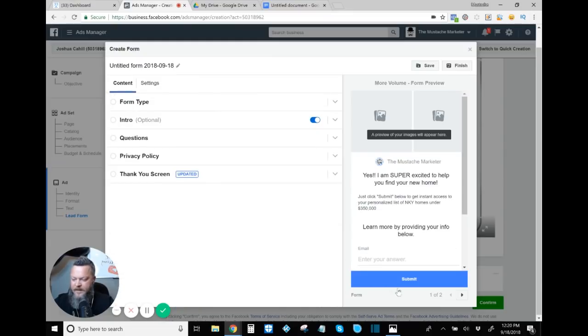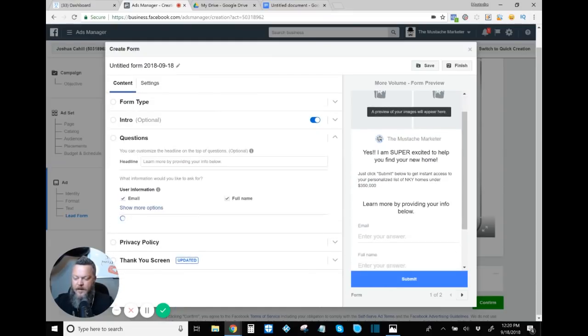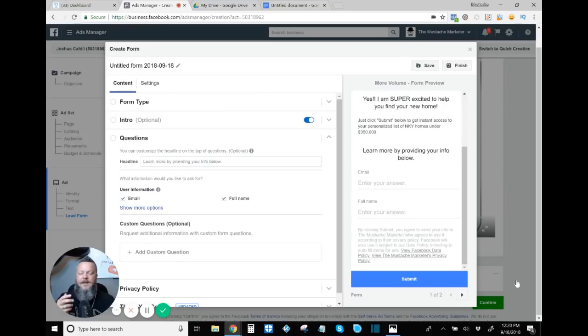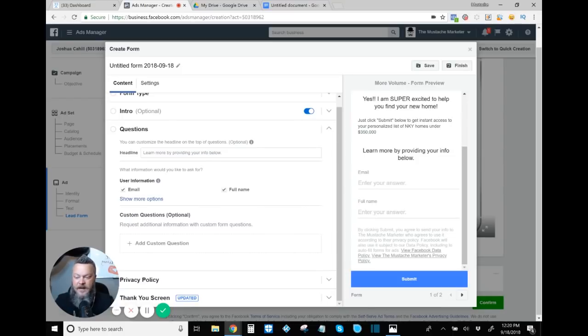Now down here where it says questions, you can ask additional questions if you want to. The more questions you ask, the less likely someone's going to fill out the form. So if we leave it just like this, their name, email, and phone number will automatically populate for them. There's really nothing else that you have to do. You could also ask them a question, what is their buying time frame? And then that user has to answer that question.